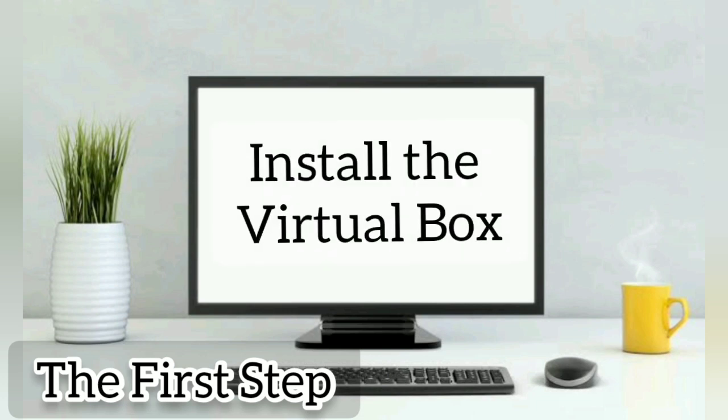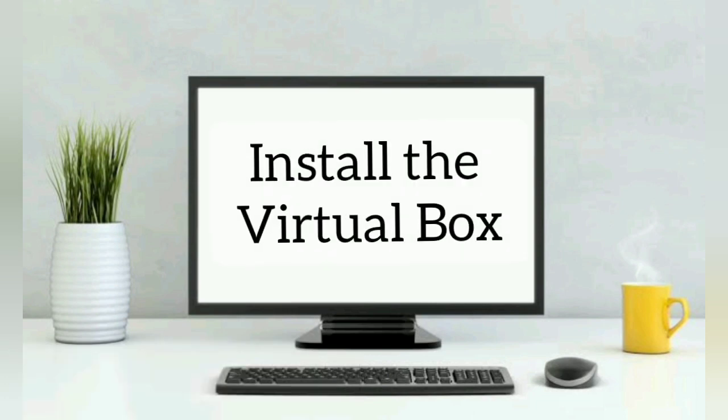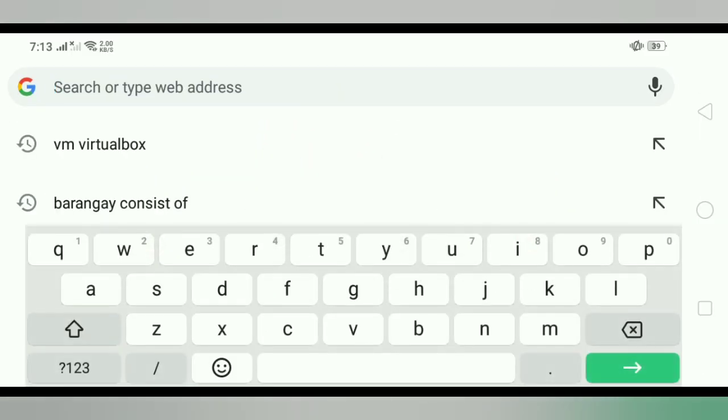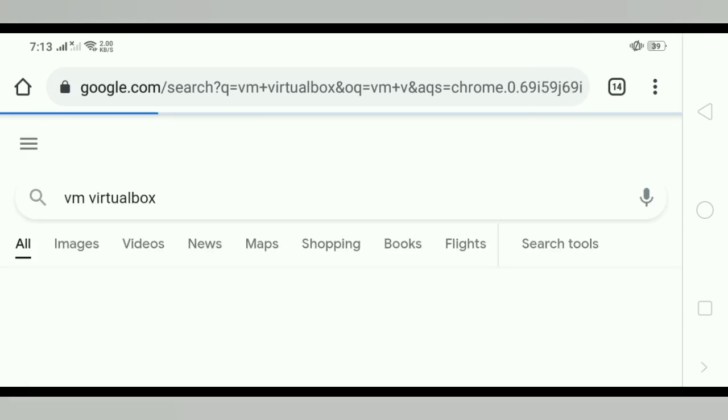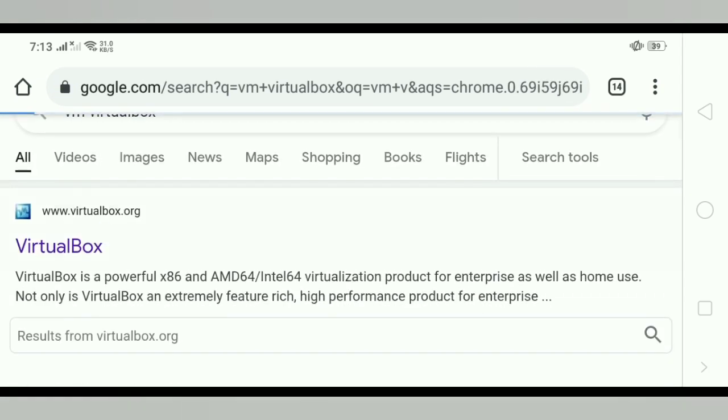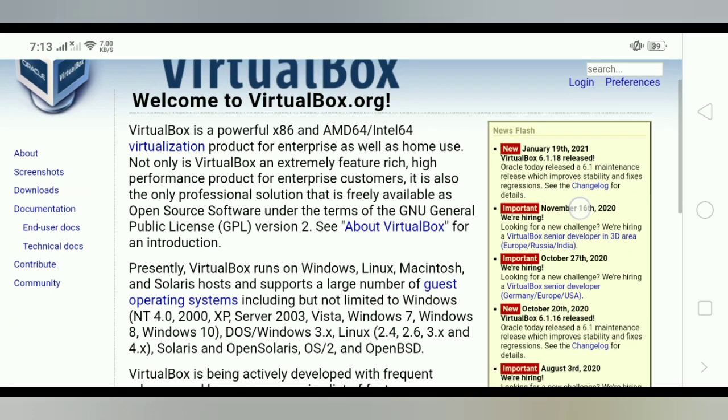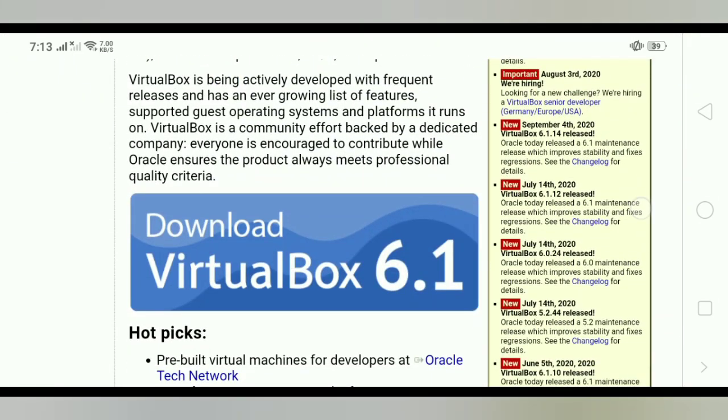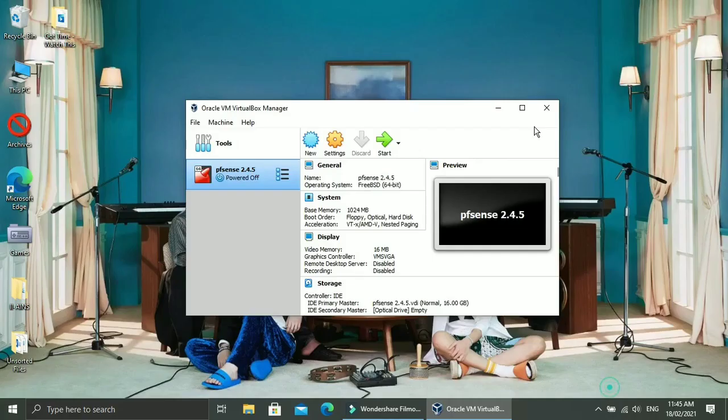In VM VirtualBox, first, we need to download Oracle VM VirtualBox. Just go to google.com, search for VM VirtualBox, then click the first link that will appear and download the latest one. After downloading, run the application.